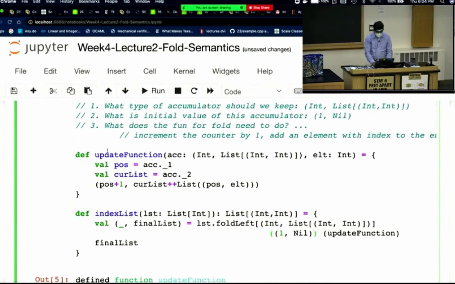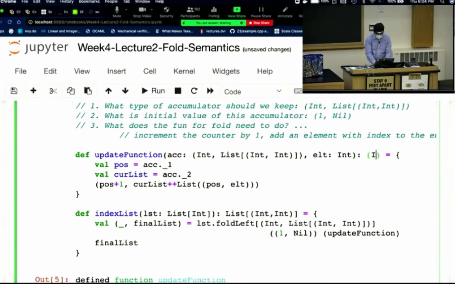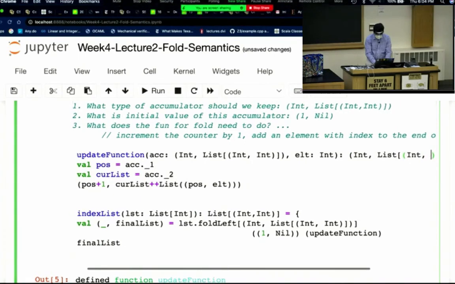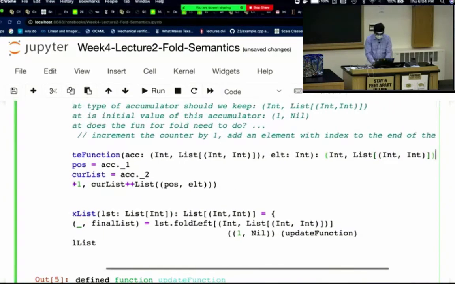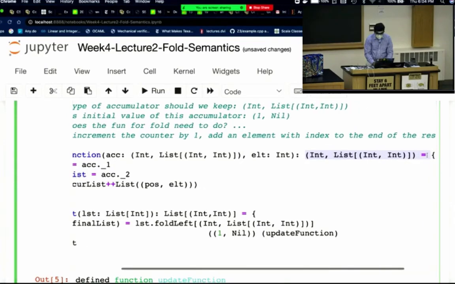Yes. So update function is going to be returning two things. It's going to be returning a number and a list, and the list itself has pairs of numbers. Okay, so let me try and see if I can. So this is the return value. I didn't write it because Scala is smart enough to figure this out.